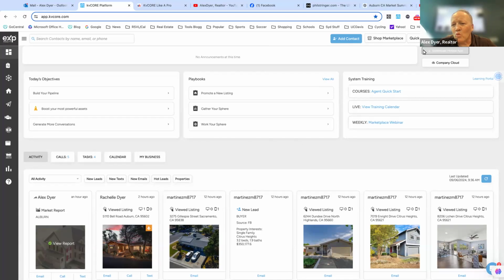What I intend on talking about today is what I think is one of the more useful features of the platform, which is the listings feature. And so we're going to jump into that and have a deep dive into it. And I'll show you what that looks like.